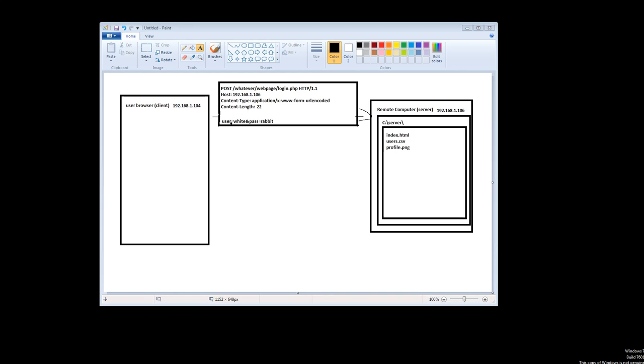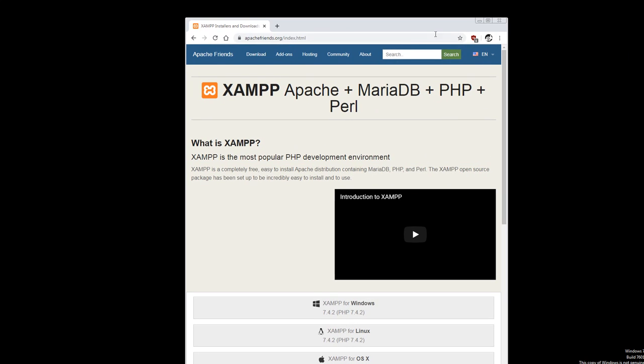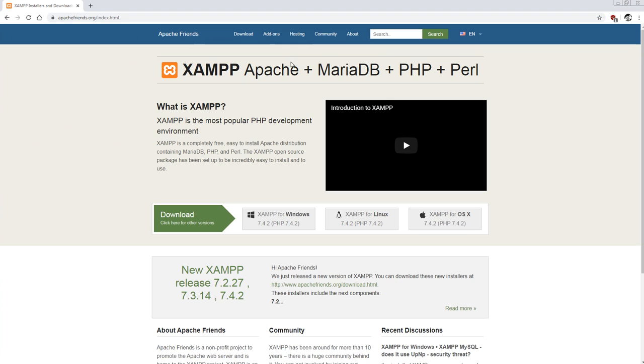Alright, so moving on. Let's go ahead and actually install a web server, and I'll show you guys how this actually looks in real time. So the next thing that you want to do is go ahead and pull up the website apachefriends.org, and I'll put a download link to this web server in the description below.